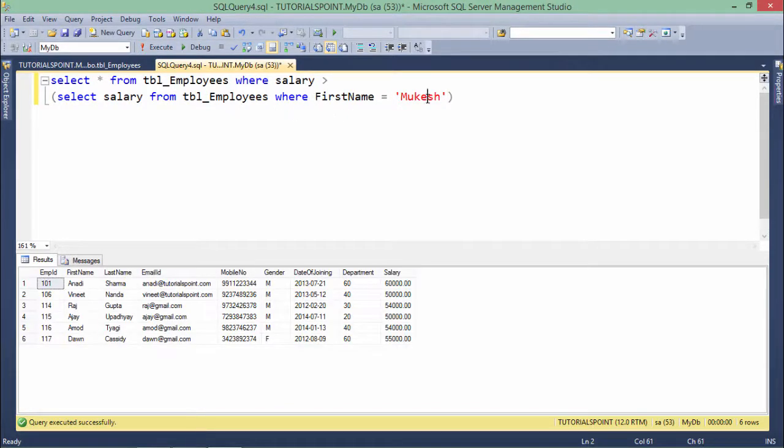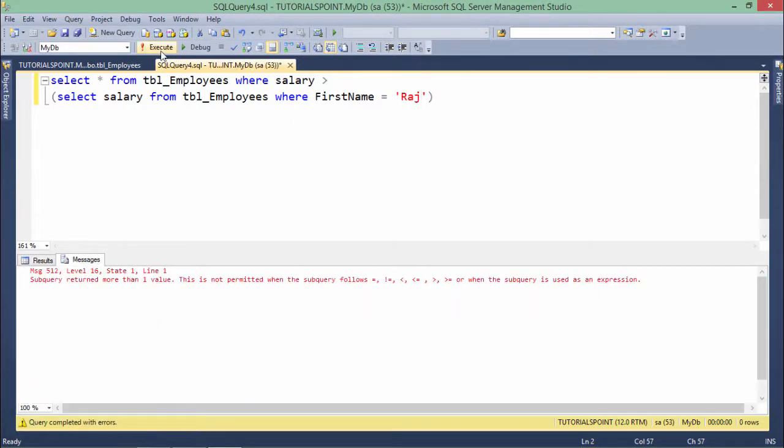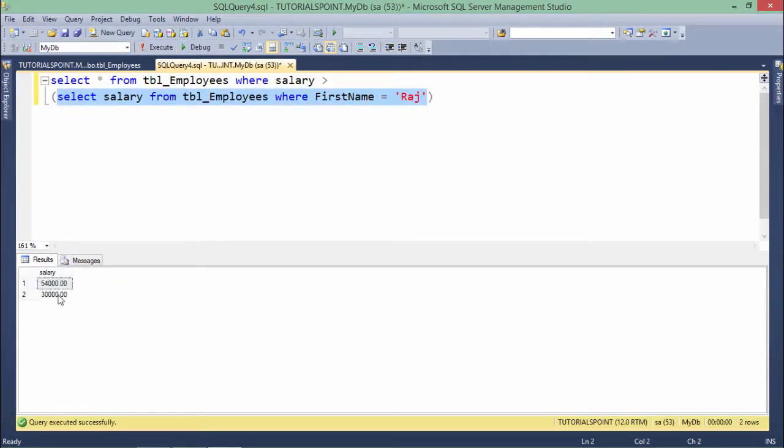and this query worked for me. Now if I just change the name here, obviously I will not get the proper response. Why? Because there was only one Mukesh, but now there are two Raj or maybe multiple Raj available. Maybe they have the same salary, but I'm not getting a single record from this query. I'm getting multiple records, one of 54,000, another one of 30,000. So I need to deal with that.